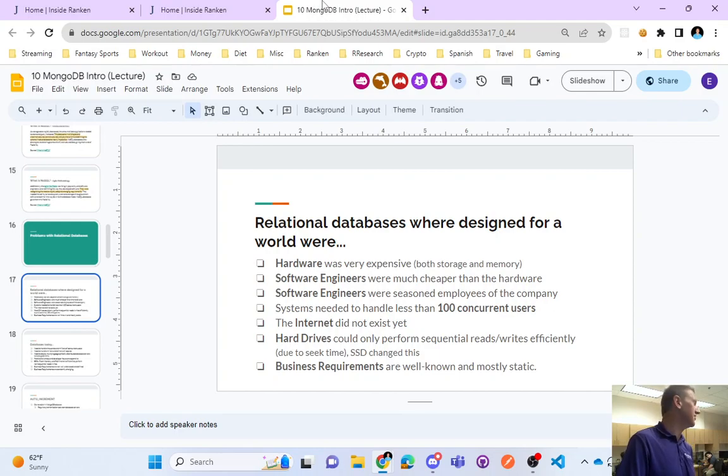EverQuest has zones. You would go from one zone to the next, and in between zones there were loading times. My computer had 64 megabytes of RAM, and my zoning times were on the order of 5 minutes to go from one zone to the next. I would leave, go to the bathroom, get a drink of water, come back, and I would still be zoning.